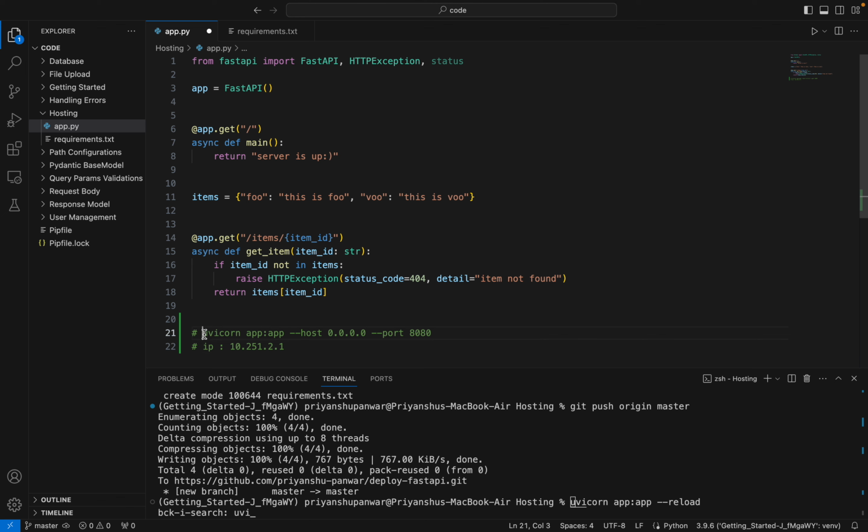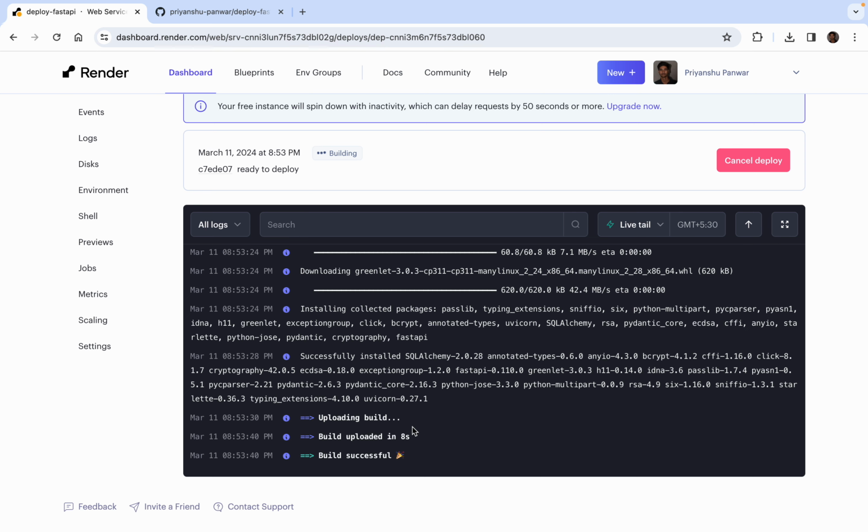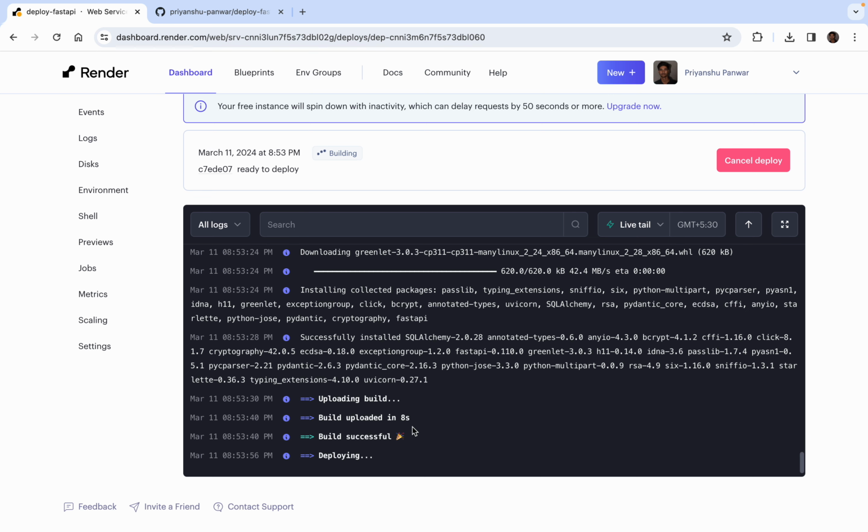So this I was explaining to you, instead of uvicorn, we can also make use of hypercorn, and this app specifies our app, and this host specifies our host or IP address. Port specifies on which port it would be running, right? So it's uploading the build. We'll have to wait. Okay, build is successful. Now we'll wait for the final deployment.